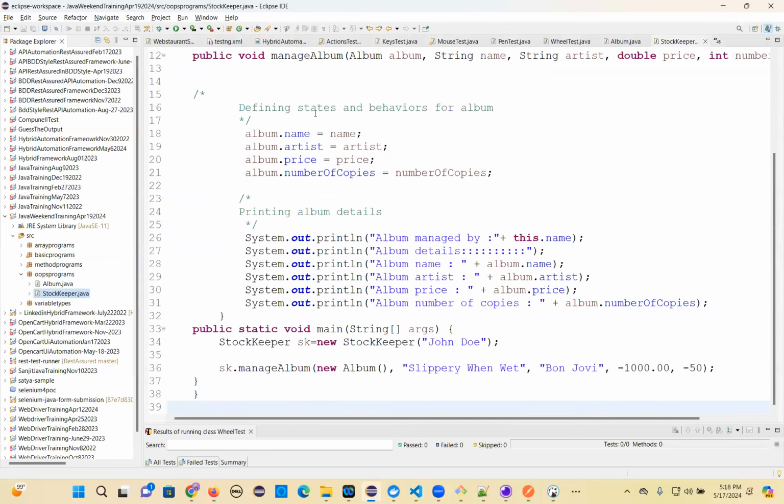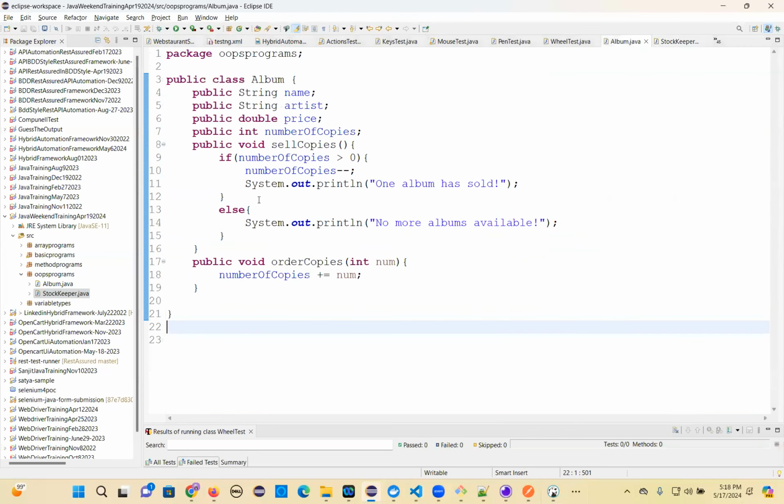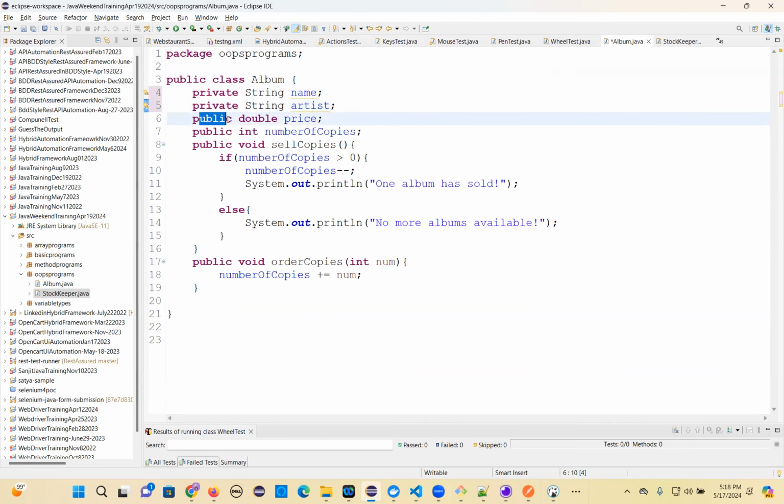So how can you stop that? Simply go and stop it by making the variables private.